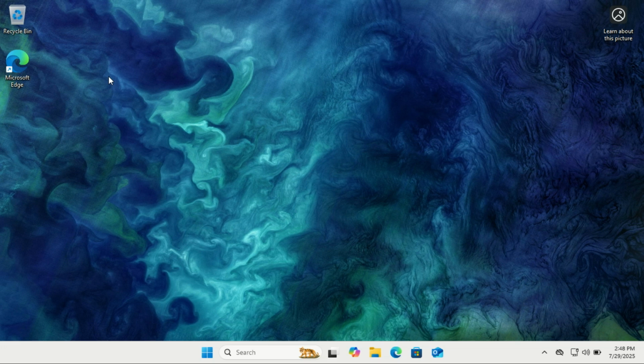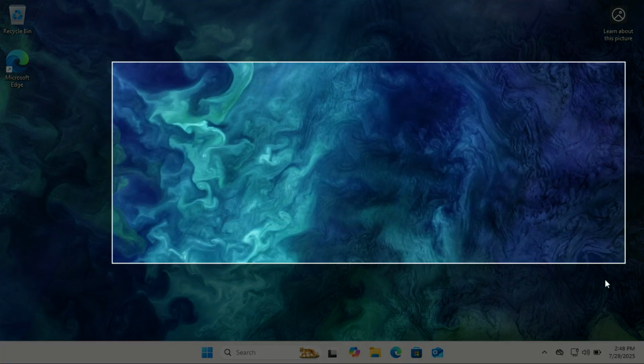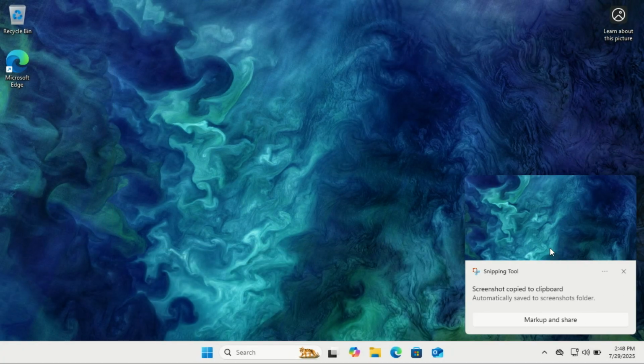If you're tired of your print screen key launching the snipping tool every time you press it, you're not alone. In today's quick tutorial, I'll show you exactly how to stop that behavior in just a few clicks, whether you're on Windows 11 or Windows 10. Let's get right into it.